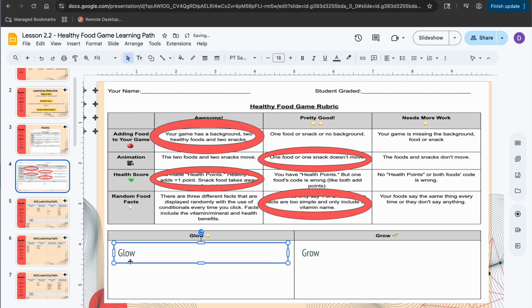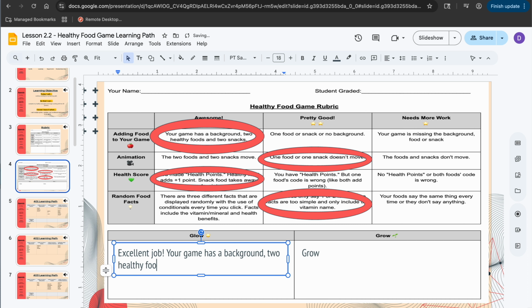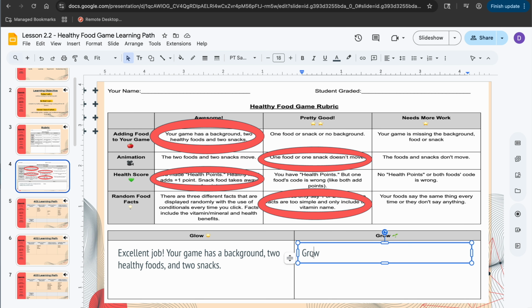So using the same language in the rubric, I'm going to say something nice like, excellent job. Your game has a background, two healthy foods and two snacks. And this is literally the same exact thing that's in the rubric, right? So we want to reference the language of the rubric, make sure that we are going back to the rubric so the student knows that what they did well is based on the rubric, and what they need to improve on when we move on to the grow is also based on the rubric.